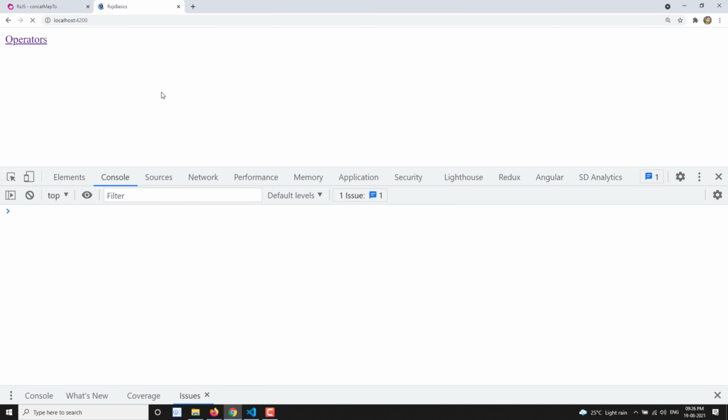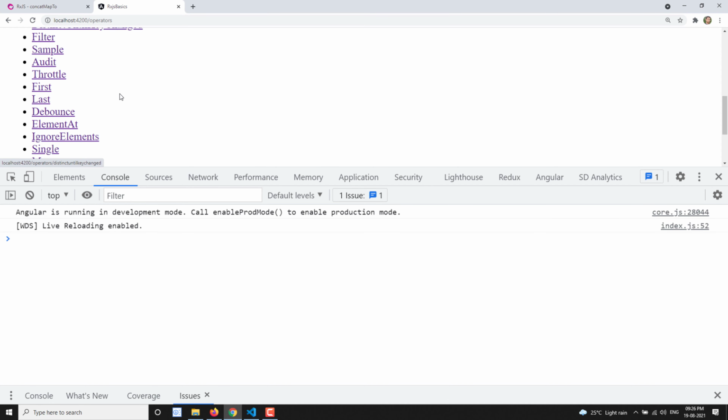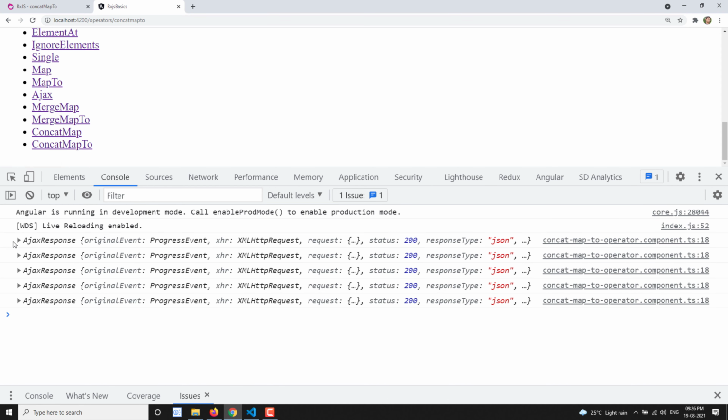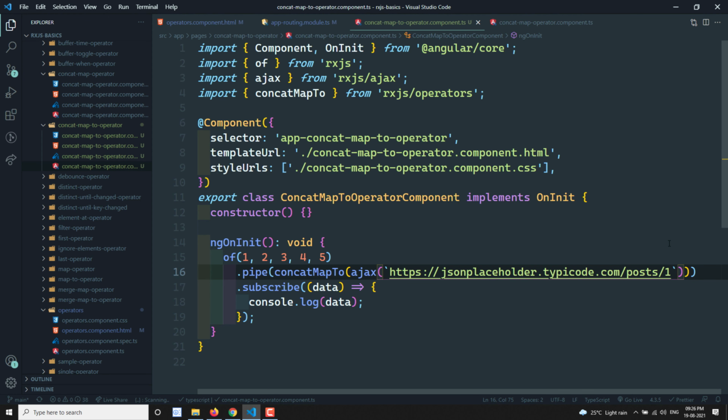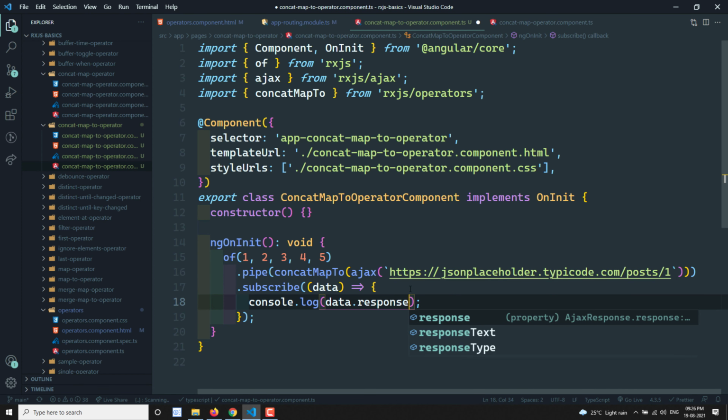Okay, fine. Let's try to see the output. If I go here, let's load these operators and go to concatMap2, and we are getting this ajax response 5 times, for 1, 2, 3, 4, 5. If you want to get the response directly, you can add .response here.